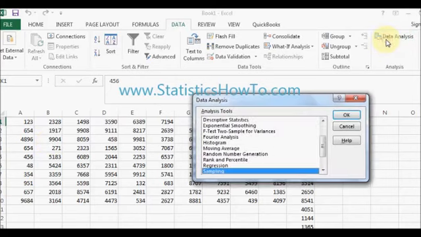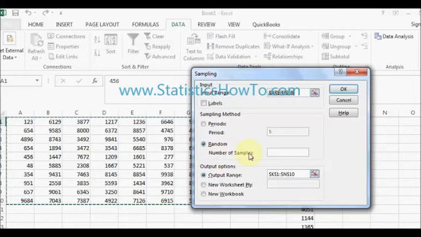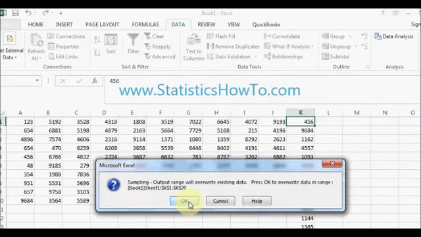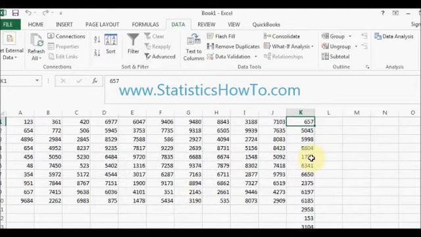Go back to Data Analysis, and we're going to look at random sampling. This time I'm going to choose random, but I want, say, 20 samples, and I want Excel to choose that randomly. I'm going to keep the same output range. Click OK. Yes, I do want to overwrite the existing data. There is my sample, randomly selected from the list of data. That's how to use random sampling in Excel 2013.